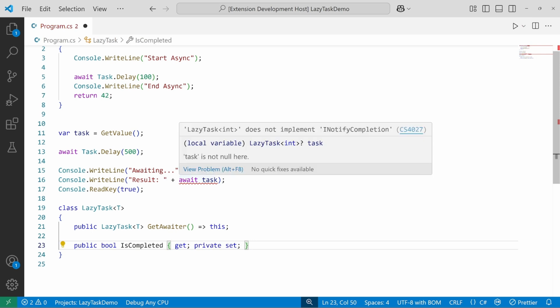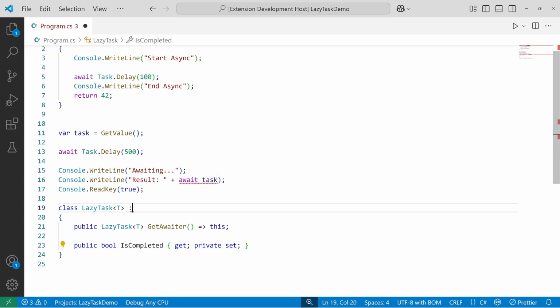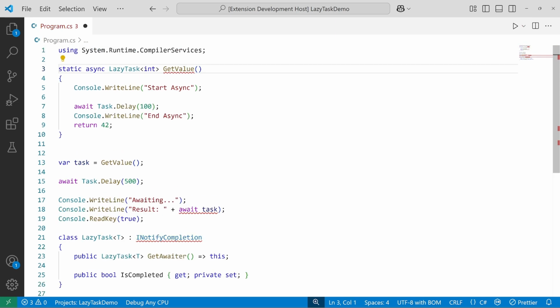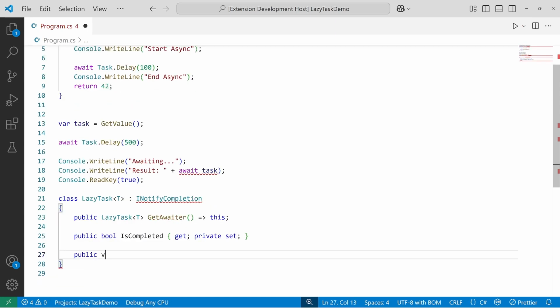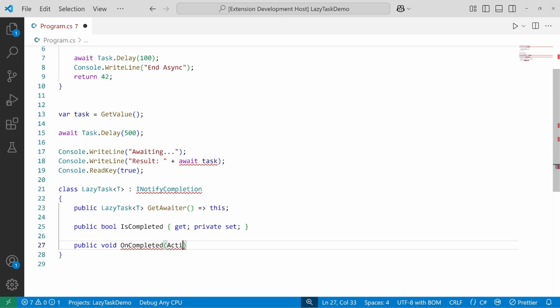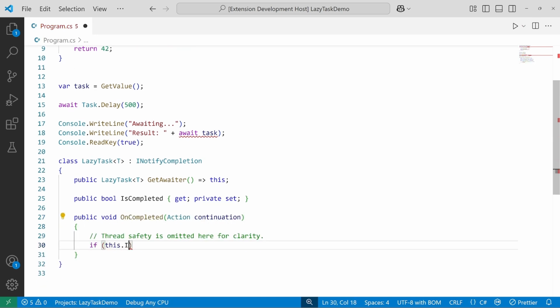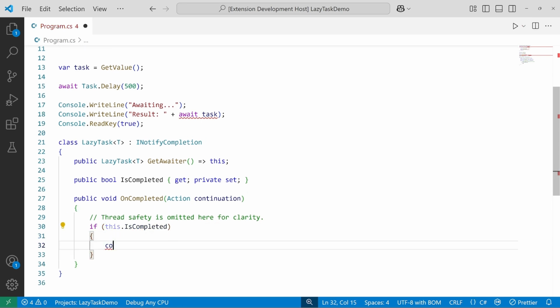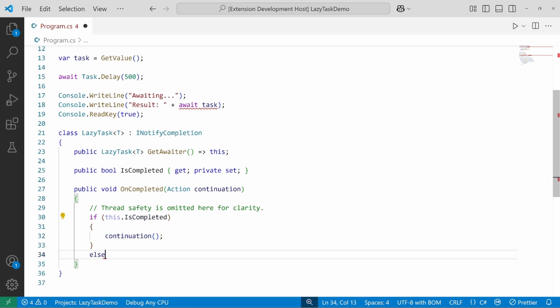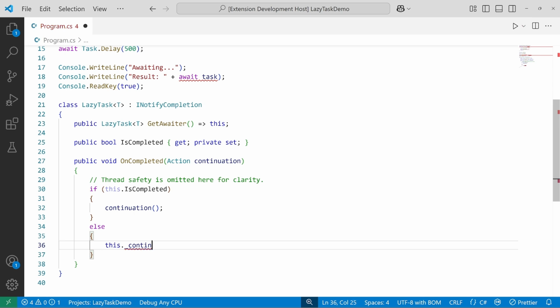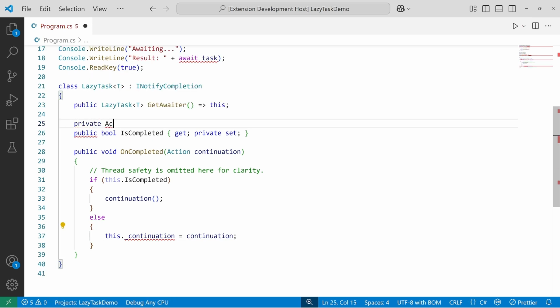Next, the compiler reports we're missing the INotifyCompletion interface from the System.Runtime.CompilerServices namespace. This interface has just one method, OnCompleted, which receives a callback. The task invokes this callback when the async operation finishes, letting calling code resume execution with the ready result. If the task is already complete, we'll execute the callback immediately. Otherwise, we store the callback delegate in a class field and invoke it when the underlying async operation completes.